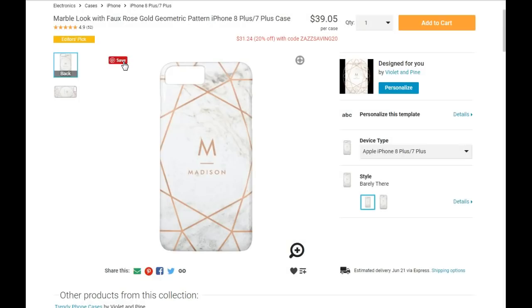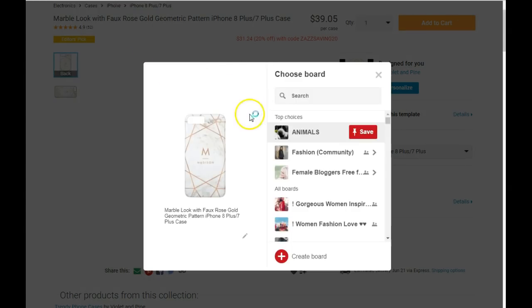Now you should have a board for whatever products that you want to pin and your product should be relevant to your board. So let's go ahead and click on save. Now, a lot of times, they pull in the keywords, but we don't want all of these different keywords. We want exact match keywords. Marble, rose gold. You want to remove some of that because you want the iPhone 8 case to be directly at the beginning.